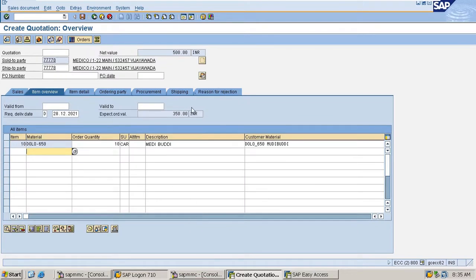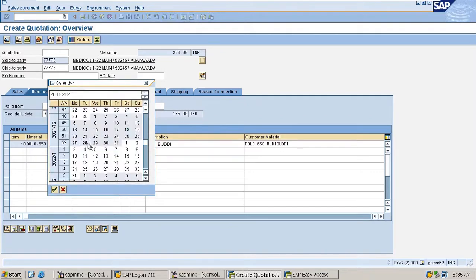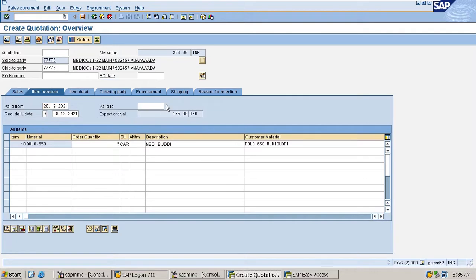See here, we didn't enter any details. The details were already copied from the inquiry. And if you would like to add a new material here, you can add the materials. And if you would like to make quantity changes also, you can do it. And the main thing here for the quotation is that you have to give valid from as well as valid to, because the quotation will be valid over a specific period of time and it is a legal document. See, I have given the valid from and valid to.